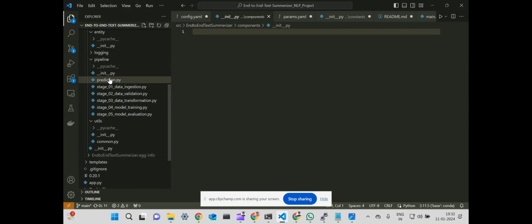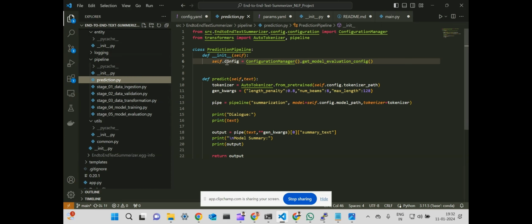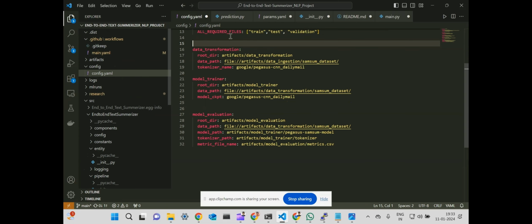Okay. You can see here pipeline. You can see prediction pipeline. It will take a text. See tokenizer, it will take the text with self.config.tokenizer path. Why are we giving this? The model should know what the path is, what the name of the path is. You can see config.tokenizer path. I will show you in the config. Tokenizer path is the model trainer tokenizer. It is present in the artifacts. In that, model trainer will be there, and in that, tokenizer will be there.